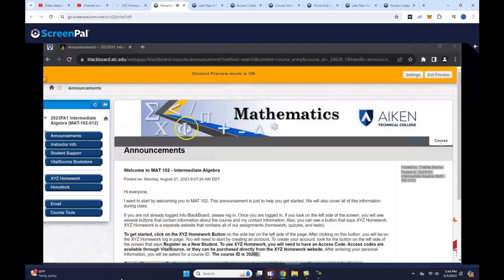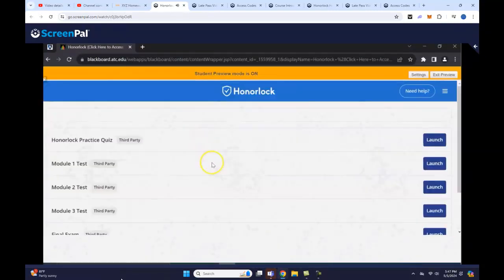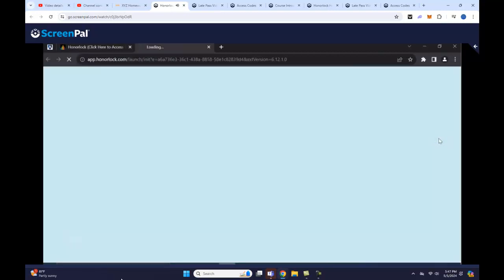So what you'll want to do is go into your Blackboard account. Over on the left, click on the HonorLock button and you'll see this link. Click on the HonorLock link and you'll see a list of the tests, and the final exam should all be here. What you'll want to do is click on Launch next to the quiz or the test that you want to open.